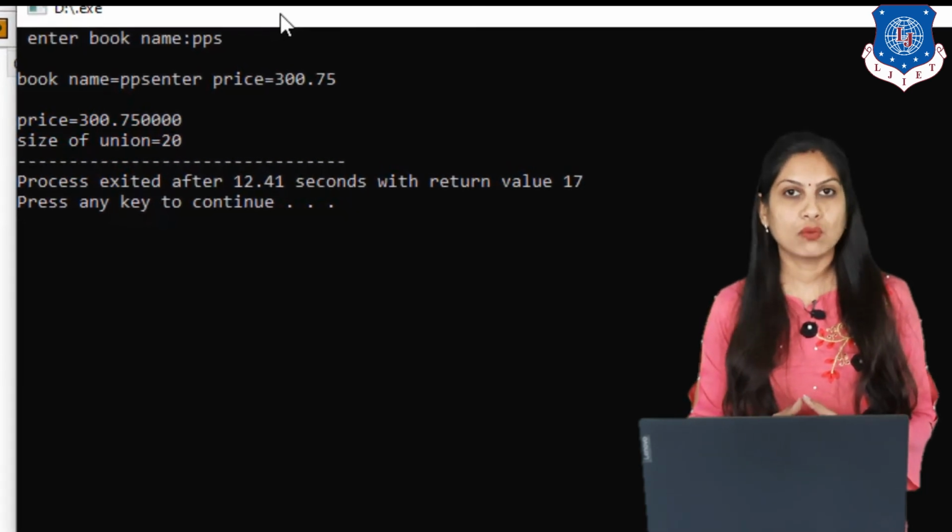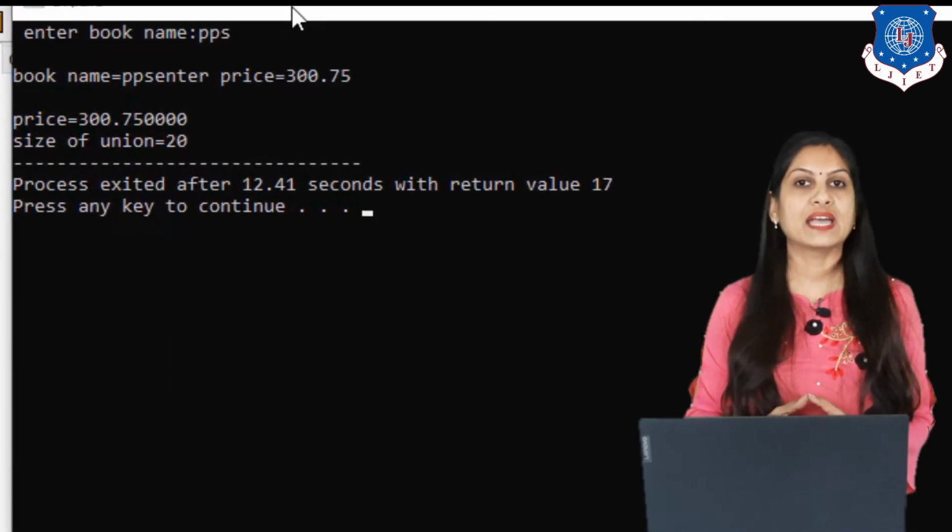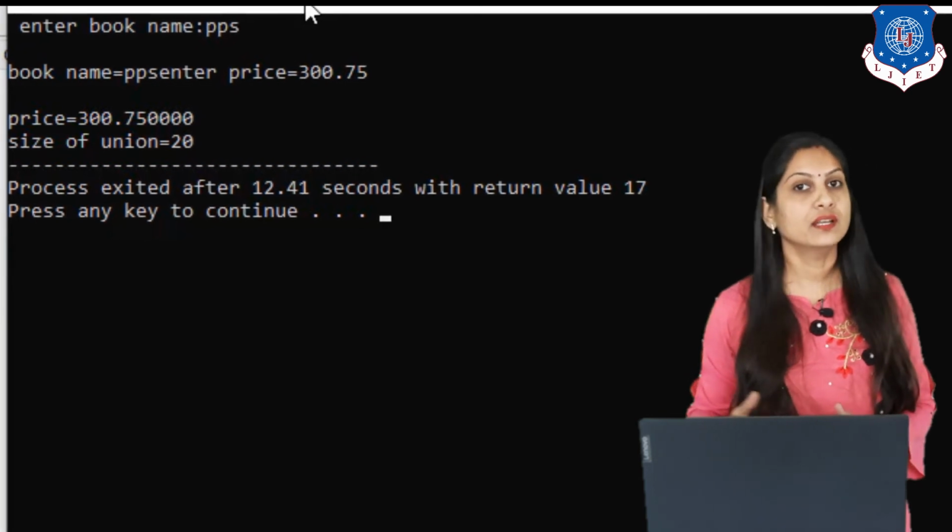As per your requirement, as per your logic, you can apply the structure concept or the union concept.